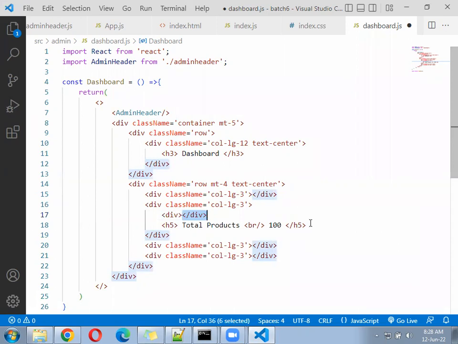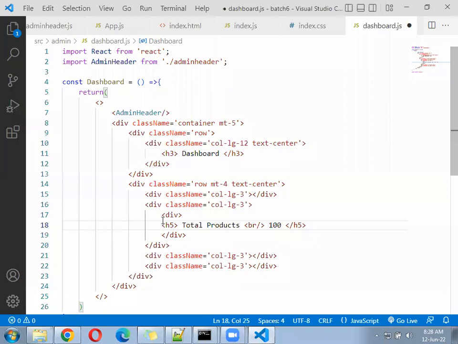Again and again. Next, after that, class name P5, rounded, shadow, text primary.